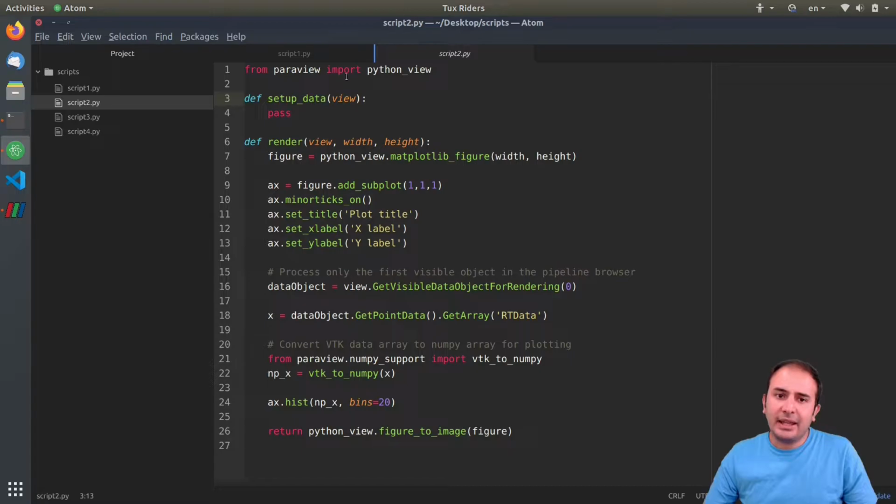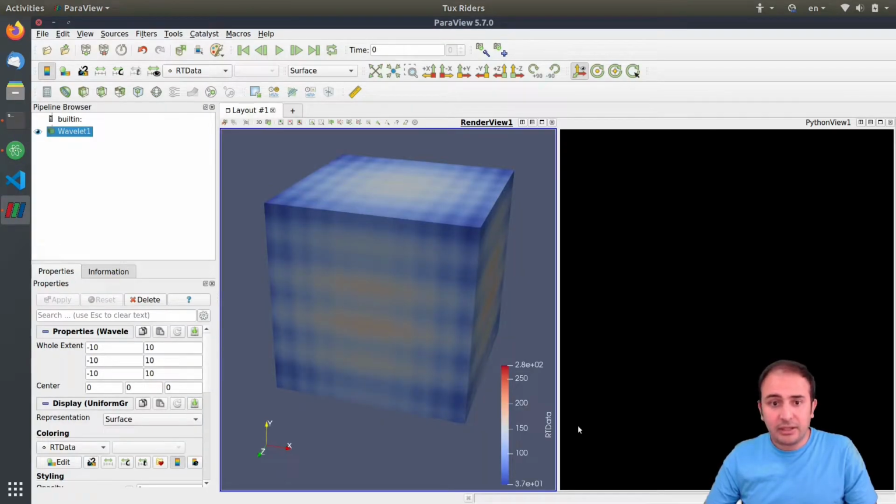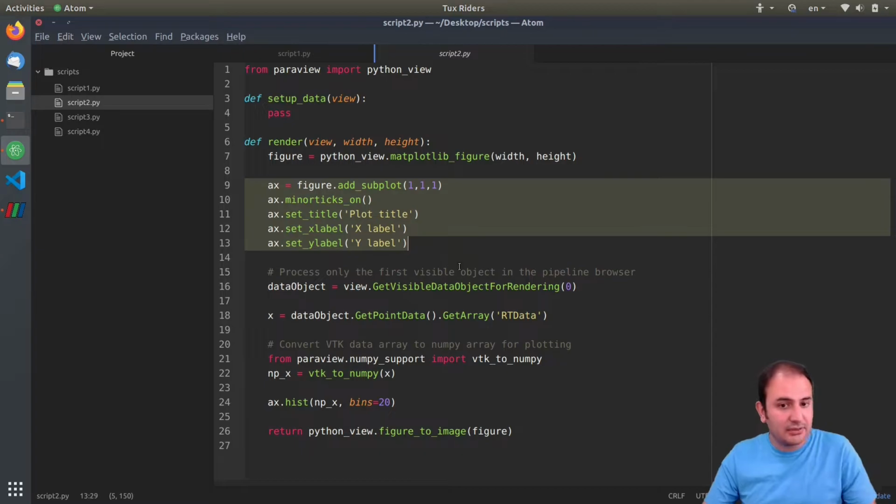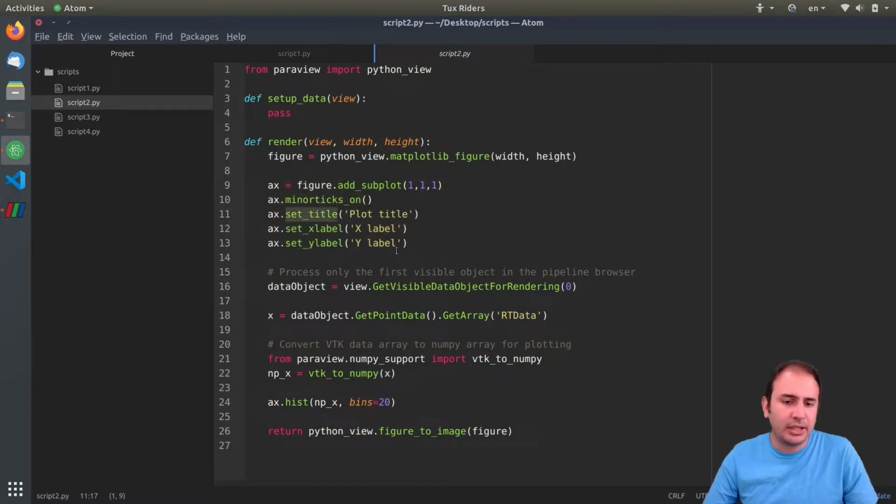And then I have the Python view from the ParaView module, and then figure equals Python view, which is actually the Python view that we have, and then Matplotlib figure. As easy as that, we have access to Matplotlib, and this is actually the wrapper that I said is available inside the ParaView module with the width and height that they come from here. And then I can have different subplots, and this is a really simple Matplotlib code. Please refer to the video of Matplotlib, set the title, X and Y.